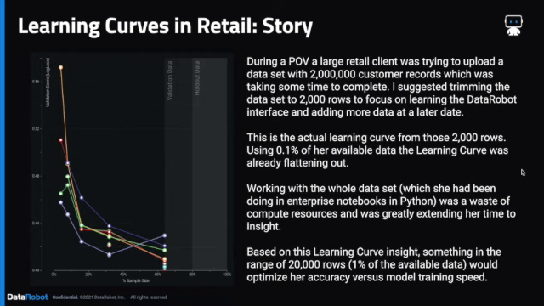Before we leave learning curves, let me share a true story from a POV with a retail client. That client was trying to upload a data set with 2 million customer records, and that was taking some time to complete. Since the purpose was really to learn the DataRobot interface, I suggested we proceed with 2,000 rows. What you're seeing on the left here is the actual learning curve from those 2,000 rows, which was only 0.1% or 1/1000th of the available data. The learning curve was already flattening out.